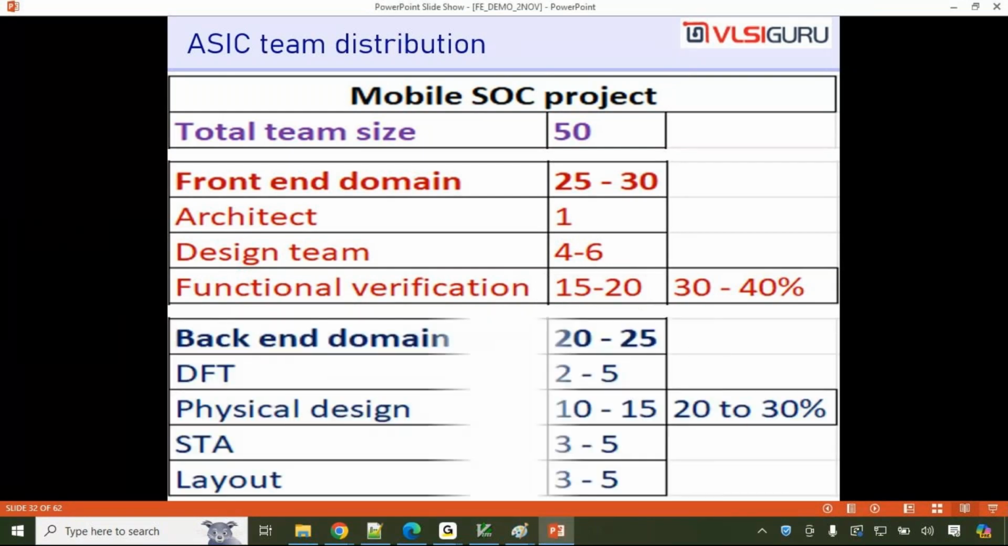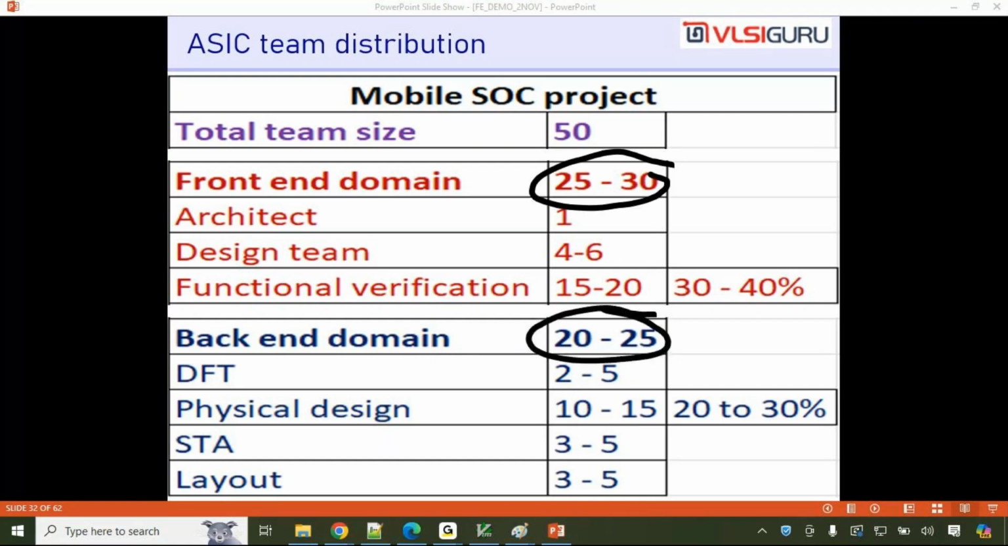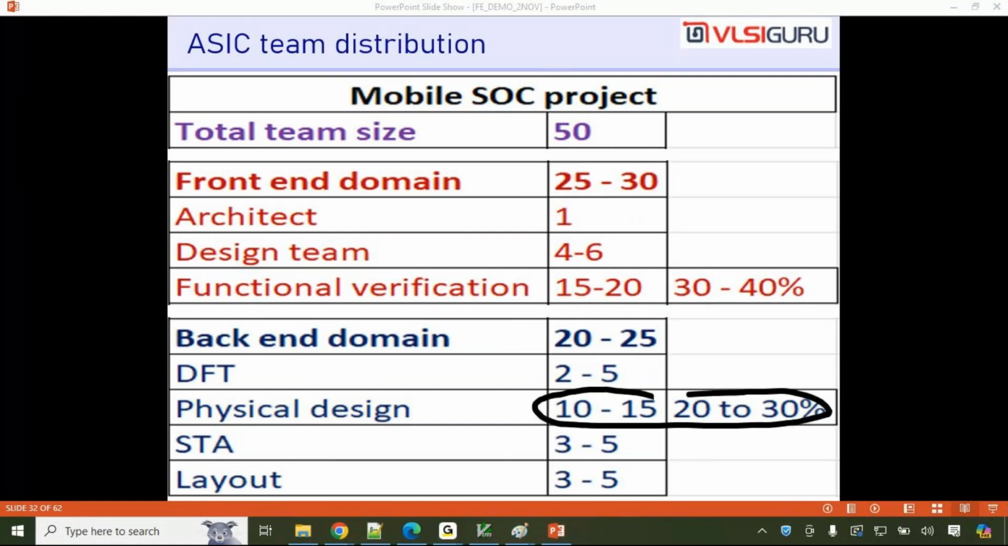Next, coming to the backend domain, everything remaining. What will be remaining is around 20 to 25. DFT will have 2 to 5 people. Physical design will have 10 to 15. So here also, physical design is where more opportunities are there. DFT has opportunities, but not as much as physical design. If you ask me whether companies hire freshers for DFT, they do hire, but in fewer numbers. Let me again repeat: companies do hire in DFT for freshers, but it is not as frequent as functional verification or physical design.